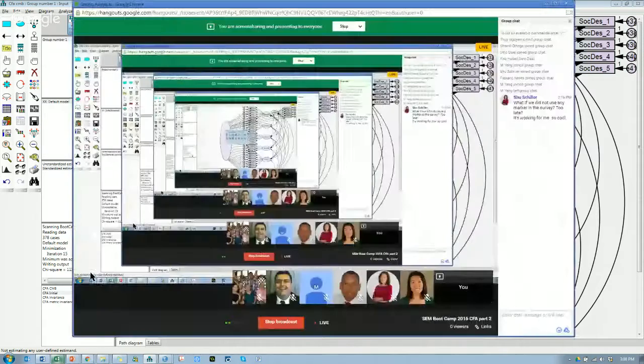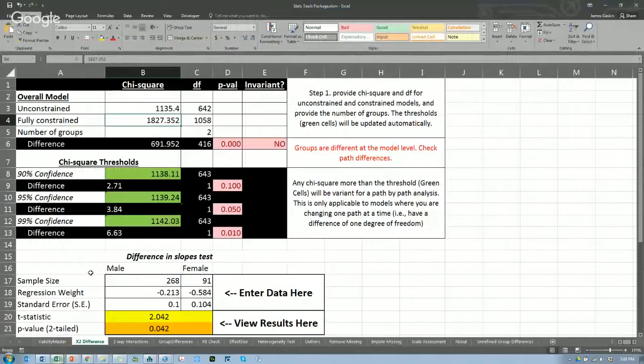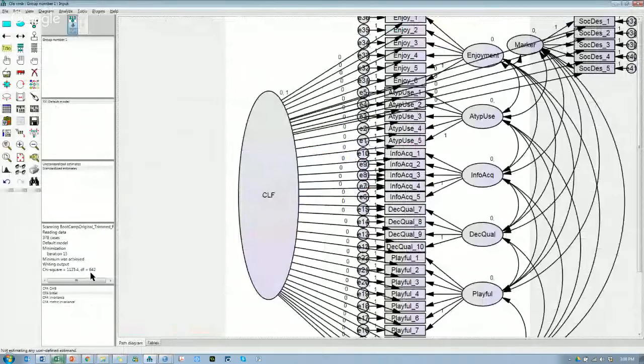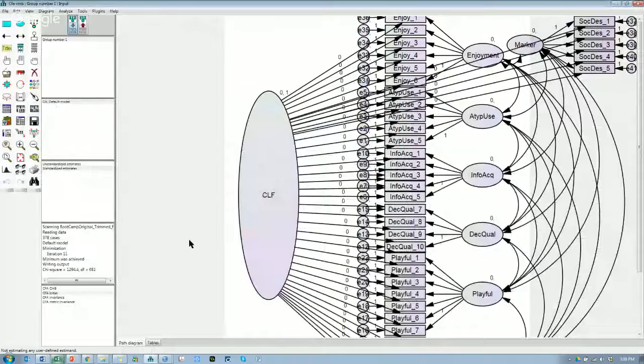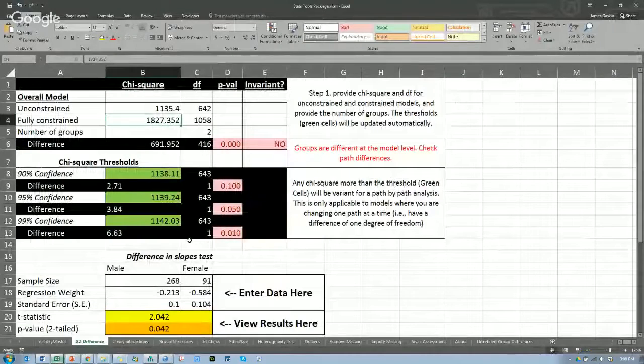1135.4 and 642. 1135.4. Oh, I did do it. Okay. I put it in there. Oh, fully constrained. I need to run this. 1294. I can tell you it's already different. 1294.4 and 681. Okay. So it says, yes, these groups are not the same.